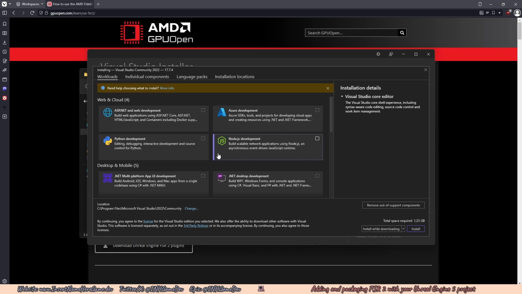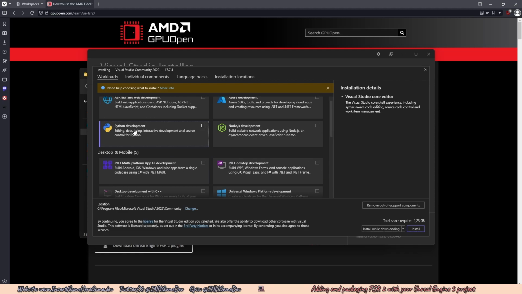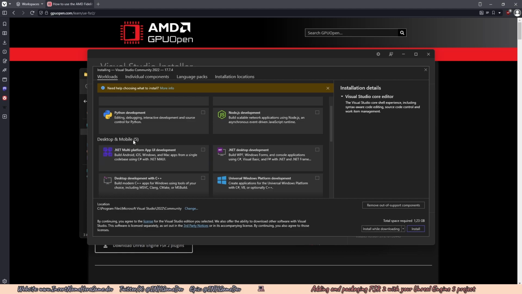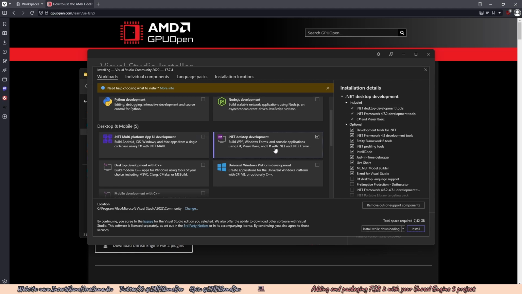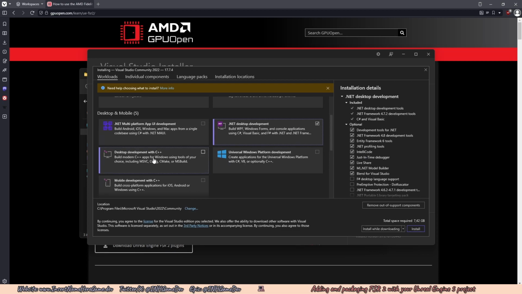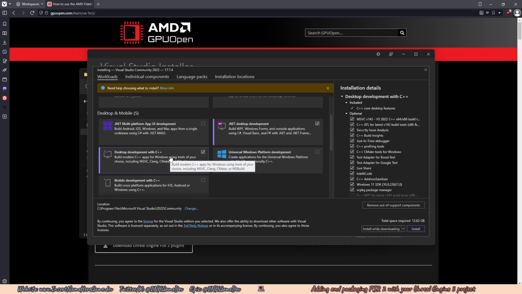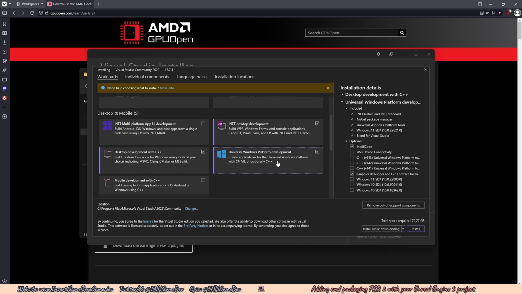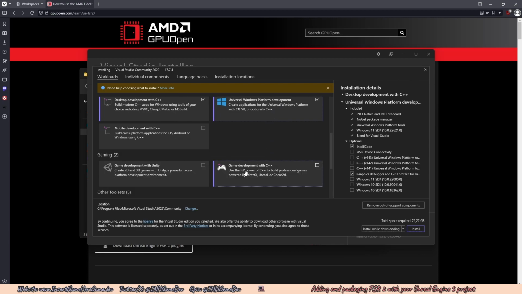This is where you can install add-ons for Visual Studio. There are a few I really need for this, so preferably you want to scroll down until you find the desktop and mobile section. Select .NET Desktop Development, select Desktop Development with C++, select Universal Windows Platform Development, and then finally select Game Development with C++.